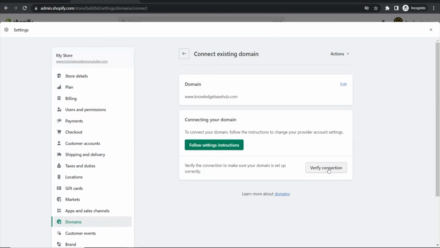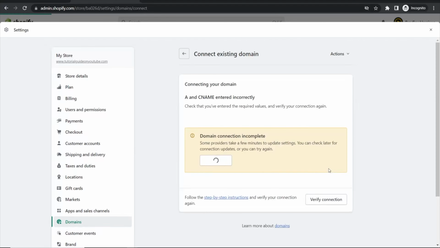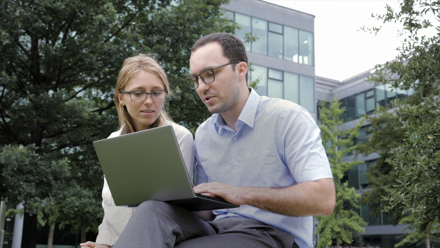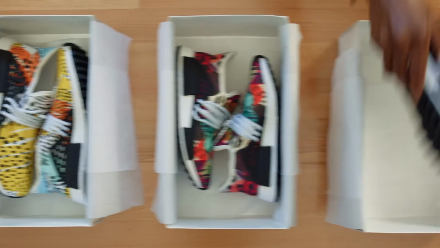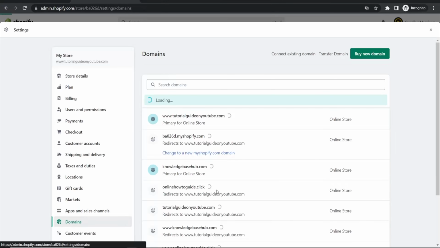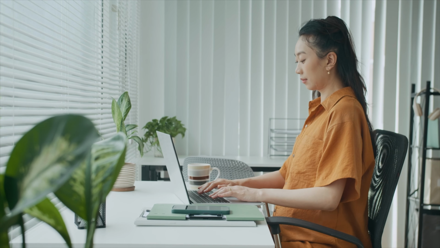Now that your domain is connected, your store feels legitimate. And that matters more than most beginners realize. Because once you start running paid ads, building email lists, collaborating with influencers, creating branded packaging, your domain becomes your identity. And customers remember your domain. They type it directly, they share it. It becomes an asset, and assets build businesses.